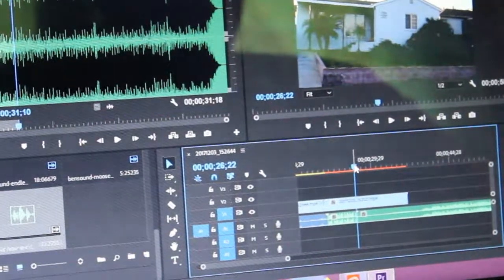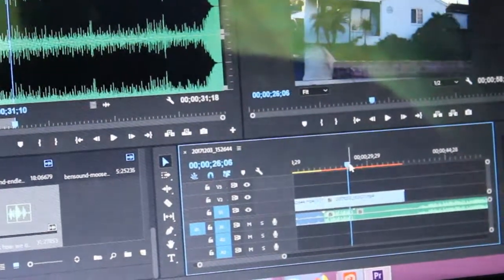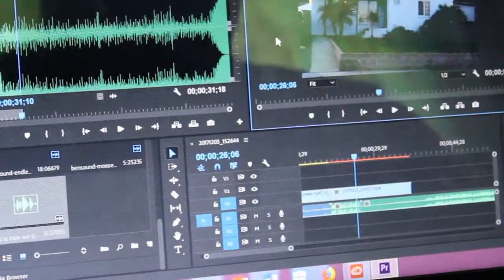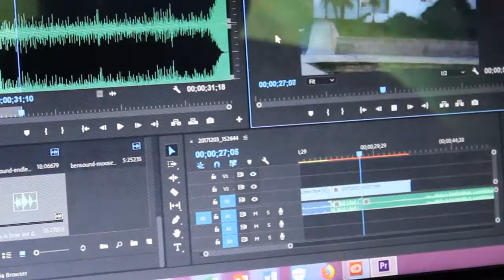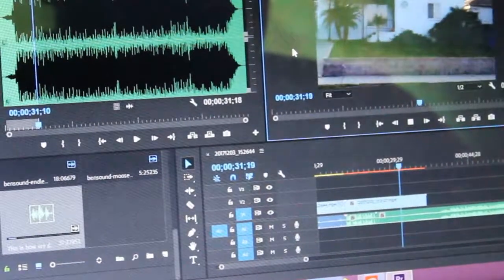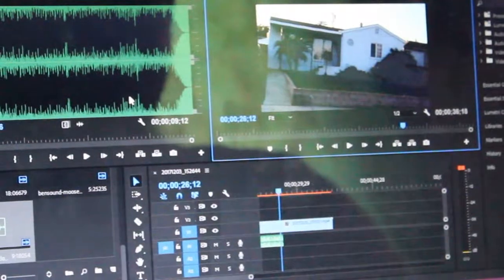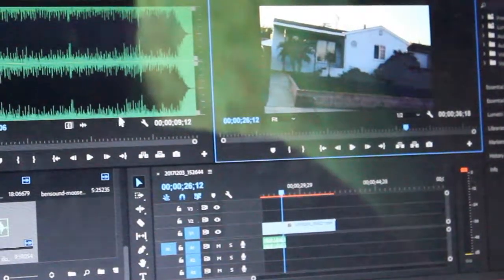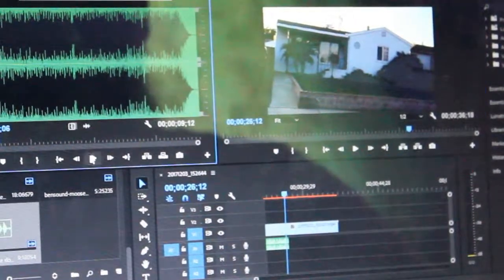And then to make sure that it's the right song that you chose, just play it right here on your video. Once you have your song up here, you press the play button right here to hear it.